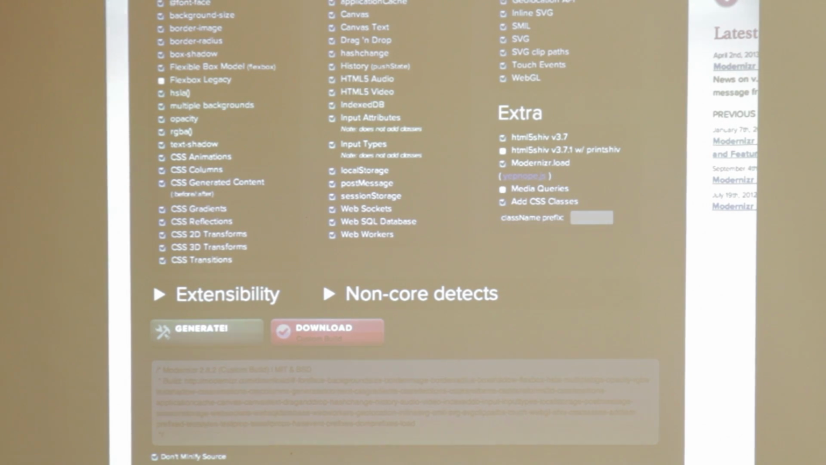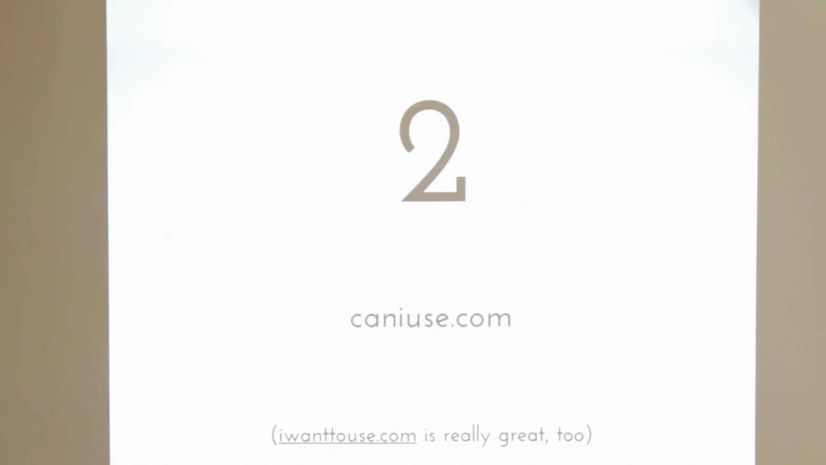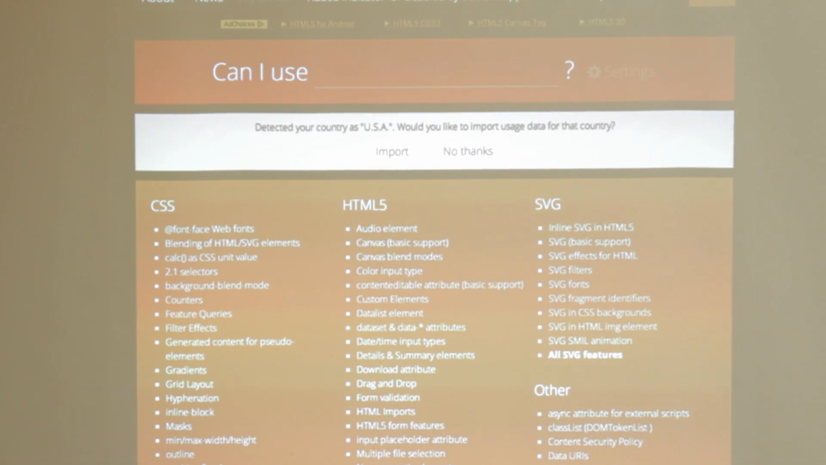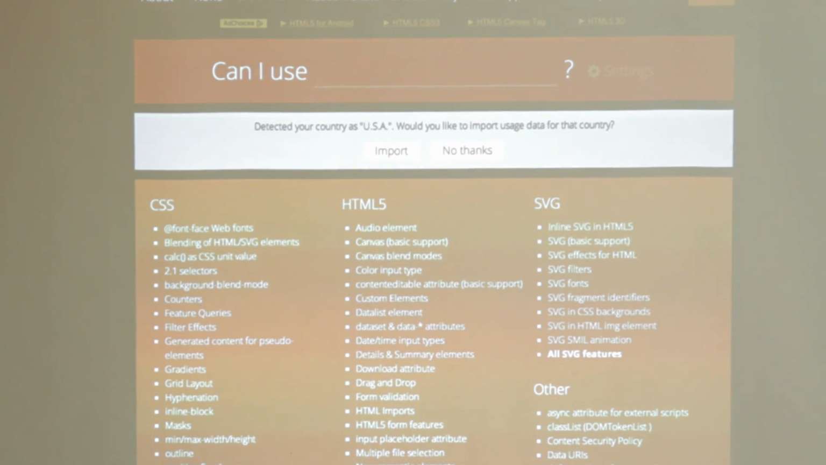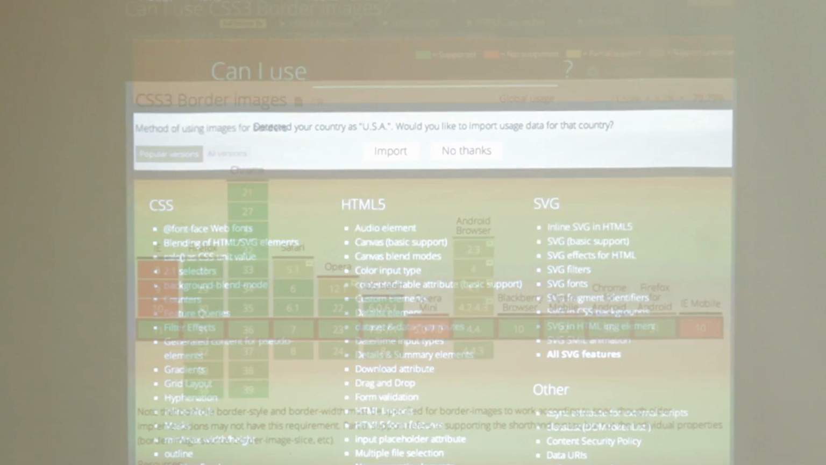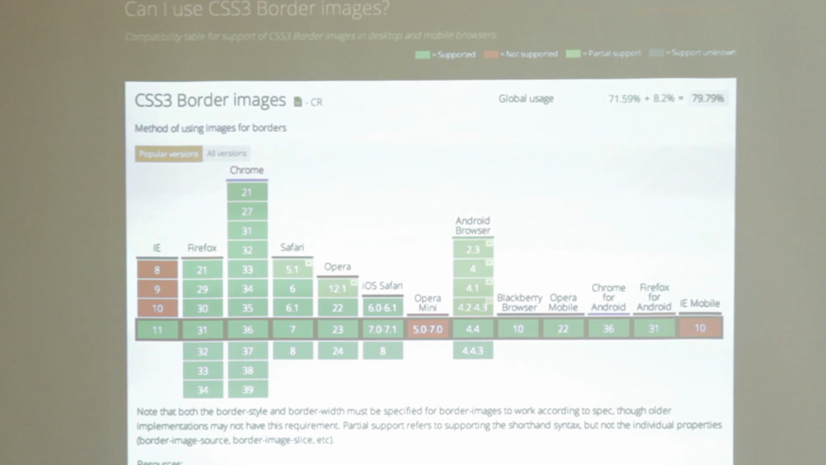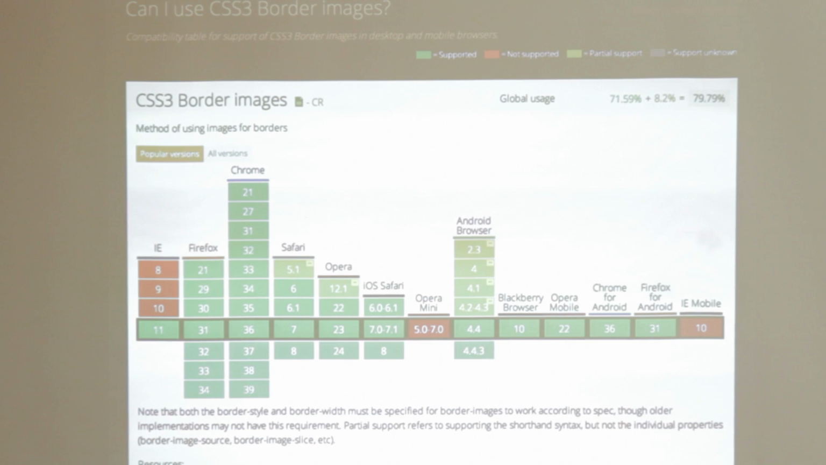So you check what you need, generate it, you download it, and then you have your custom build. Jim touched on this in the last session, this website Can I Use is awesome, and they just had a visual makeover. It looks great. You go in there and you can see a very clearly defined graph, I suppose, of what browser supports what, even looking into the future, into what is planned.